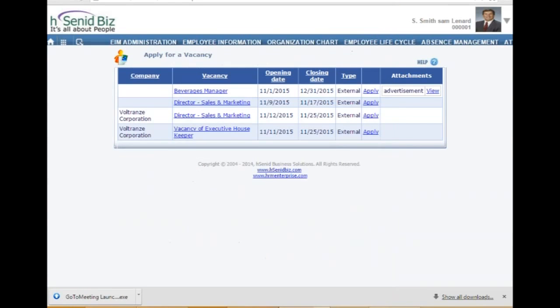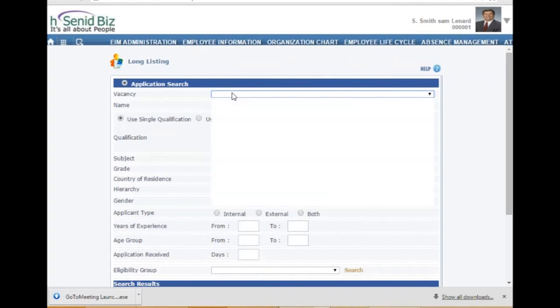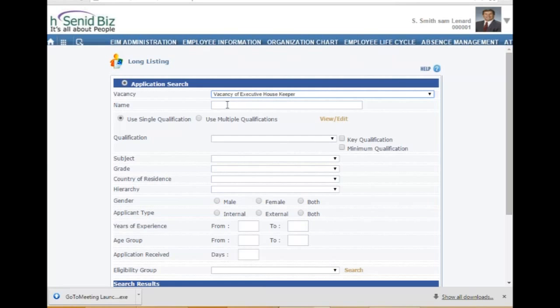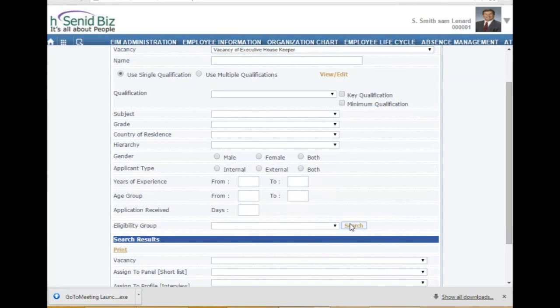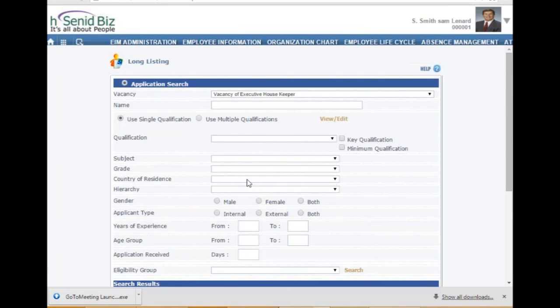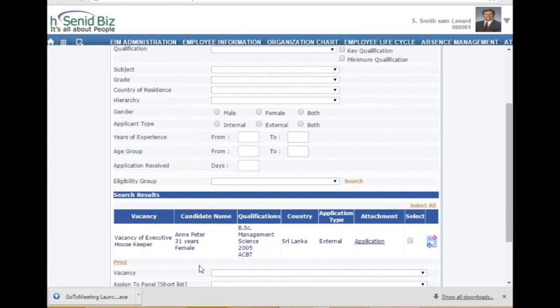Okay, submitted. So once we receive all the applications, first step would be long listing, right? So here you can select the vacancy and you can use these filtrations. I'm not going to use anything, I'll just search. So you'll get all the applicants. If you didn't use any filtration, you'll get all the applicants. Otherwise, you can use this filtration and you can get your appropriate applicants.